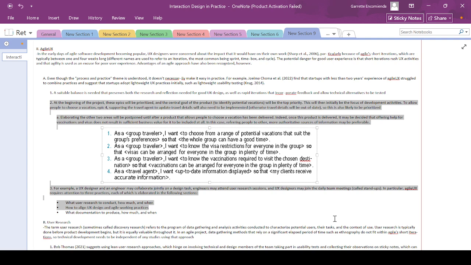In this case, referring people to other, more authoritative sources of information may be preferable. So, stories 3 and 4: as a group traveler, I want to know the vaccinations required to visit the chosen destination so that vaccinations can be arranged for everyone in the group in plenty of time. As a travel agent, I want up-to-date information displayed so that my clients receive accurate information.